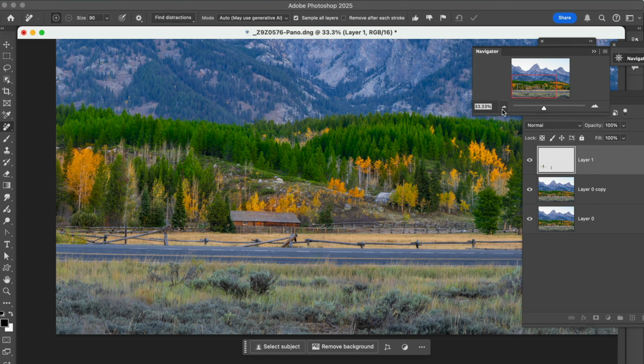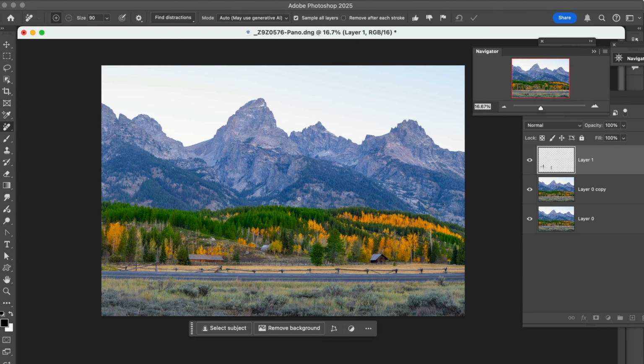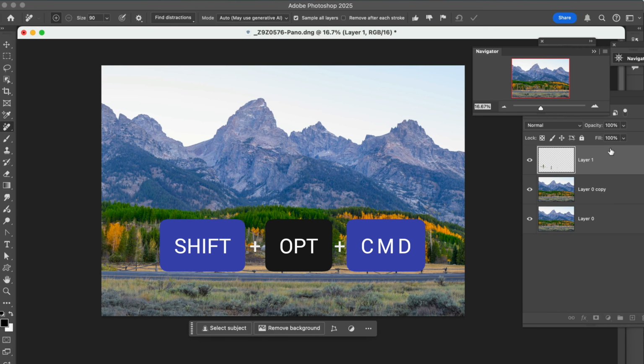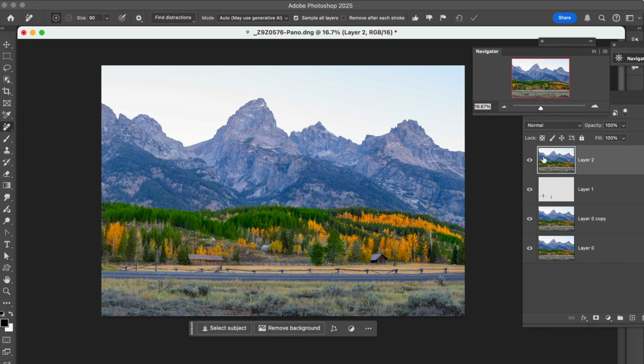All right, we're looking pretty good. All right, so I'm going to make a combo layer of this on its own layer, and that is on the Mac, Shift, Option, Command, E. And if you wanted to do that on the PC, it's Shift, Alt, Control, the letter E. That makes that own layer right up here. And so now we've got our own layer up here. We like this. Everything looks great.